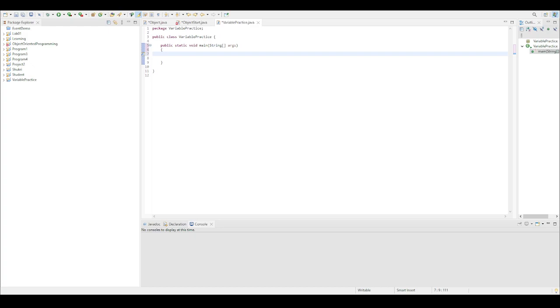Now I'm in Eclipse, and I will start declaring the two different variable types I said I would be focusing on. I'm going to start with integer. In order to do that, I have to start with int for integer, and I have to give this value a name. I will name it x, and then use a semicolon to end the statement.